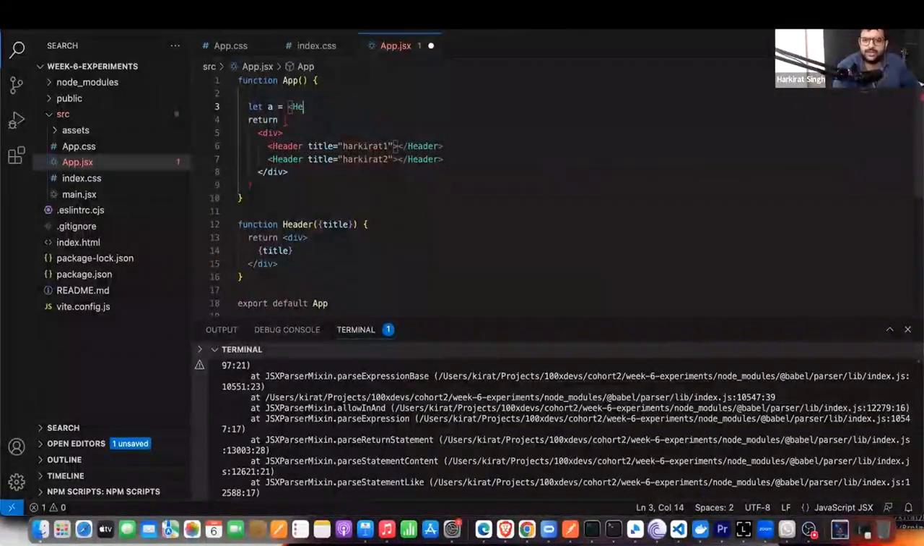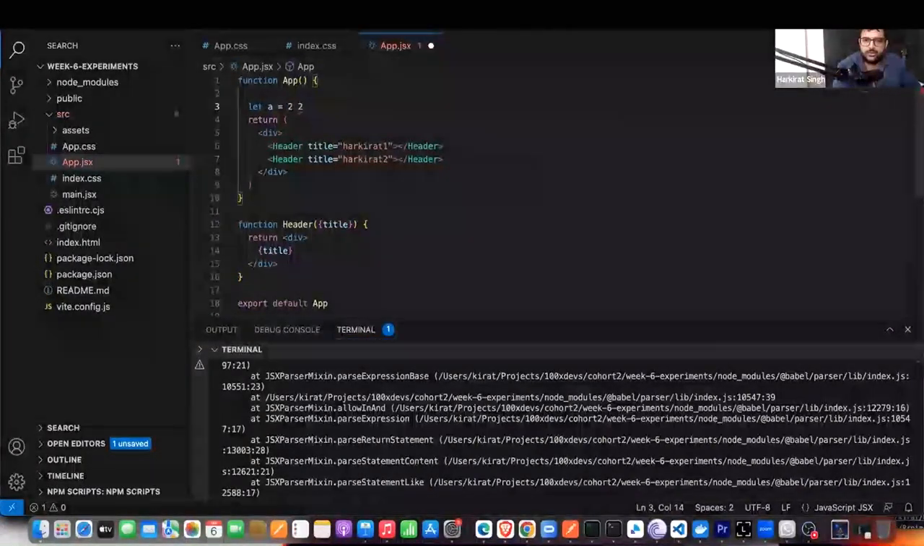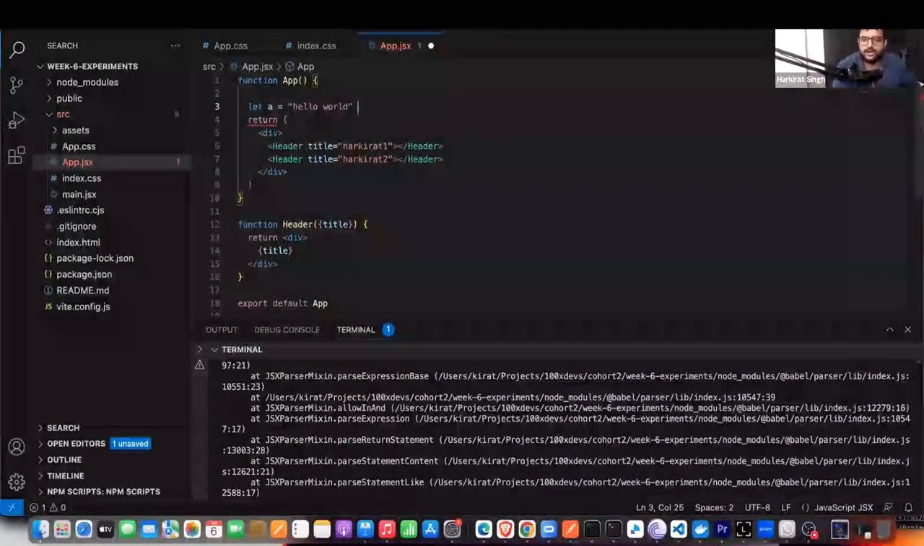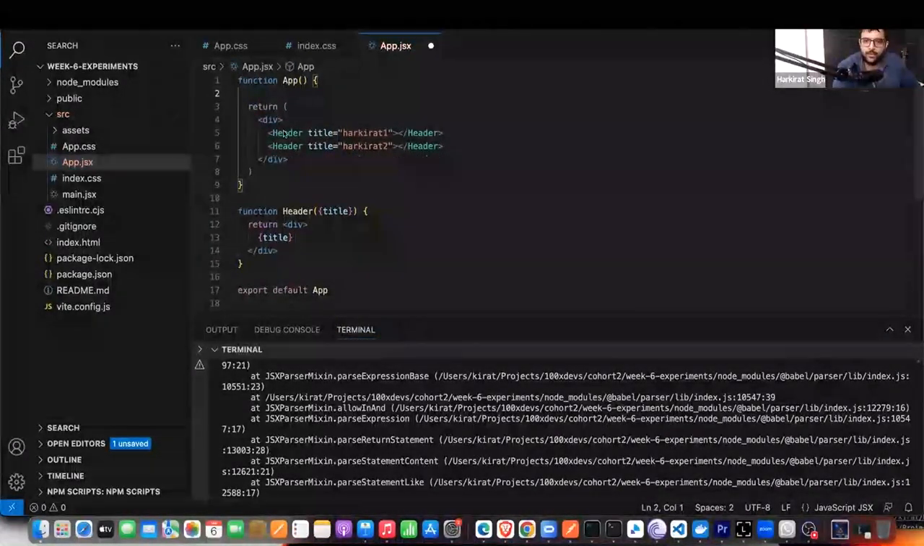Similar to, you cannot do something like this, right? 2 or hello world space hello world. You can't store two siblings in the same variable. Similarly, you can't return two sibling components or an XML which does not have a top level parent.